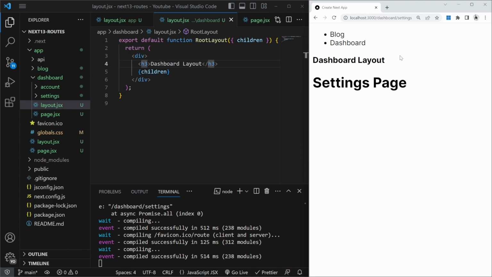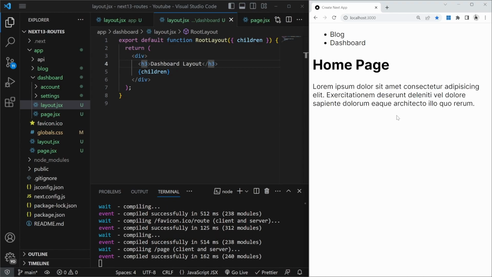So if we go to dashboard/settings, we will also see the layout changes reflected here. So it's important to note that the layout files only apply their changes to page files that are sitting at the same level as the layout file, as well as any nested routes. The layout will not be applied to parent folders or pages.